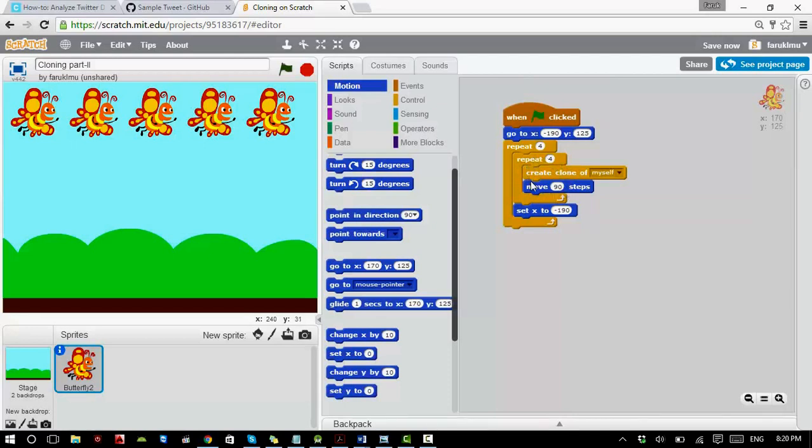Okay, so after the 4 repetitions, then it will be outside of this loop where it says set x to -190. So this repetition will work first, and then my set x will be -190. Remember, I'm not changing y, so y is still at 125. That means the height will not change at this moment. So where I am coming, my last sprite will come back here.